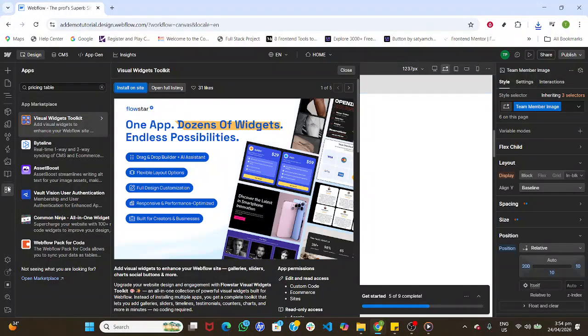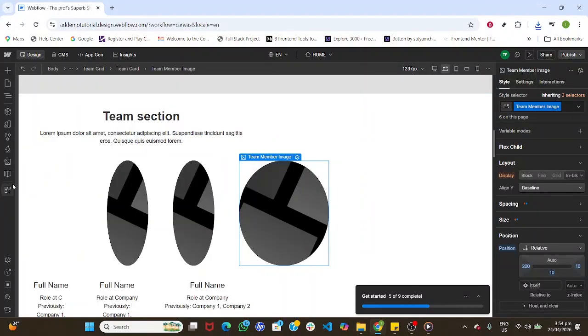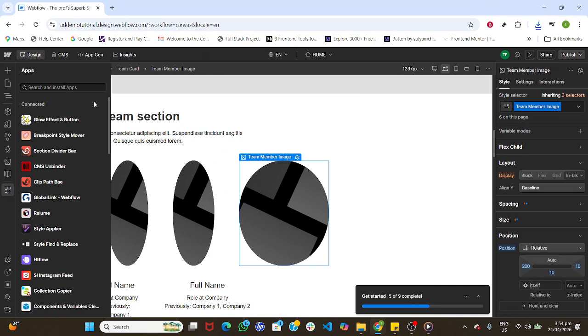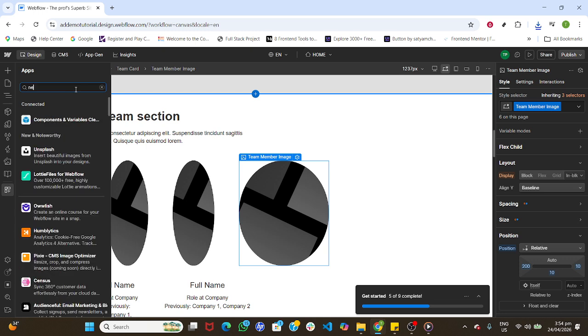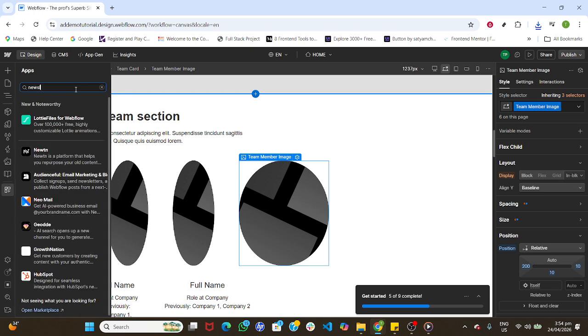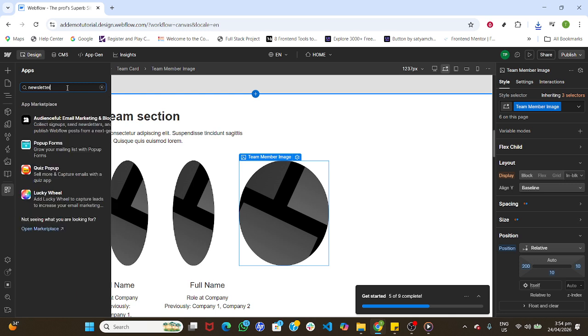In today's video, I'm going to teach you how to add a newsletter pop-up to Webflow. We're going to install a simple, reliable newsletter pop-up using the Popup Forms app inside Webflow. Before we start, make sure you're signed in to your Webflow account and that you have permission to install apps on the site you're working on.